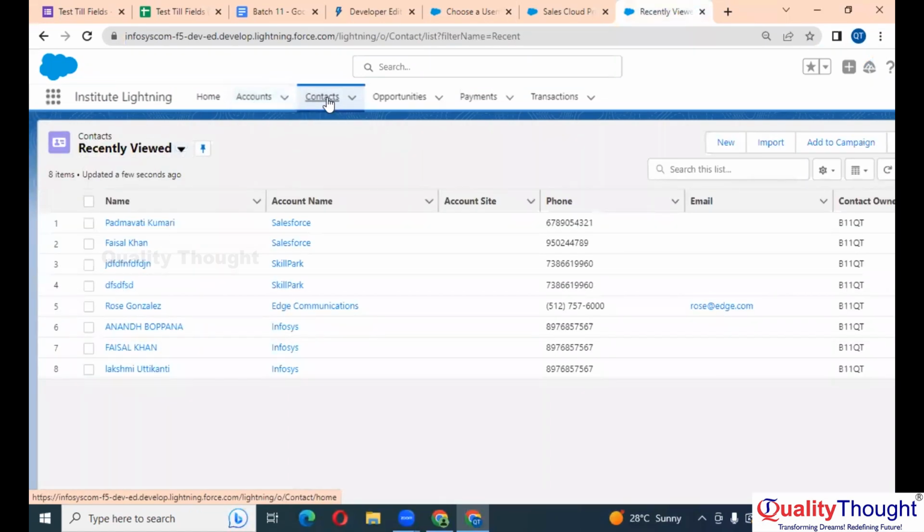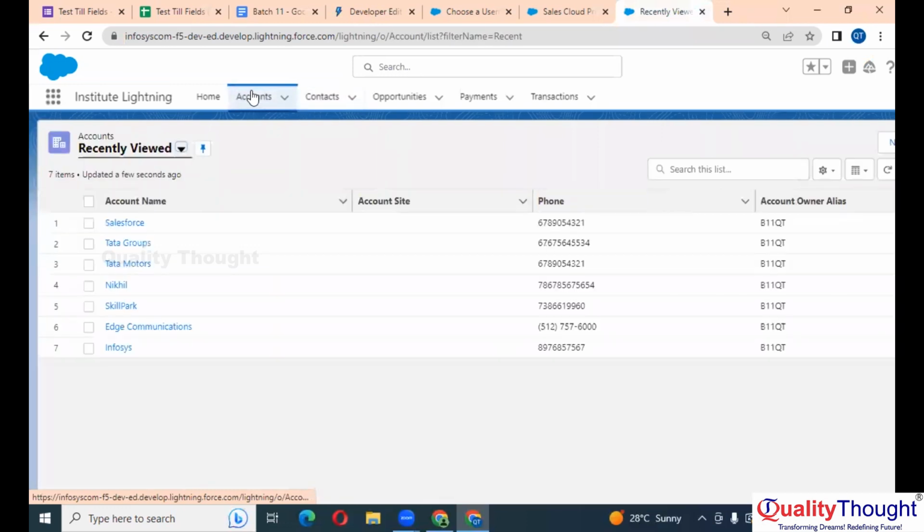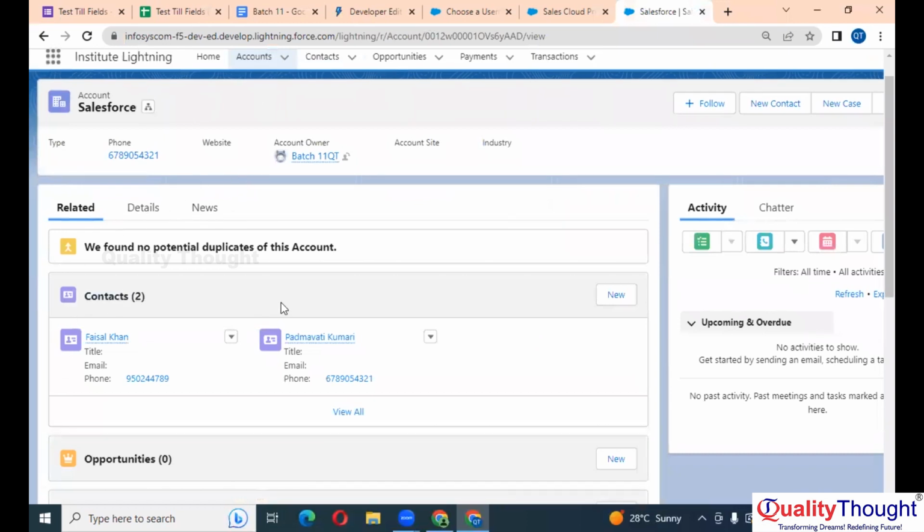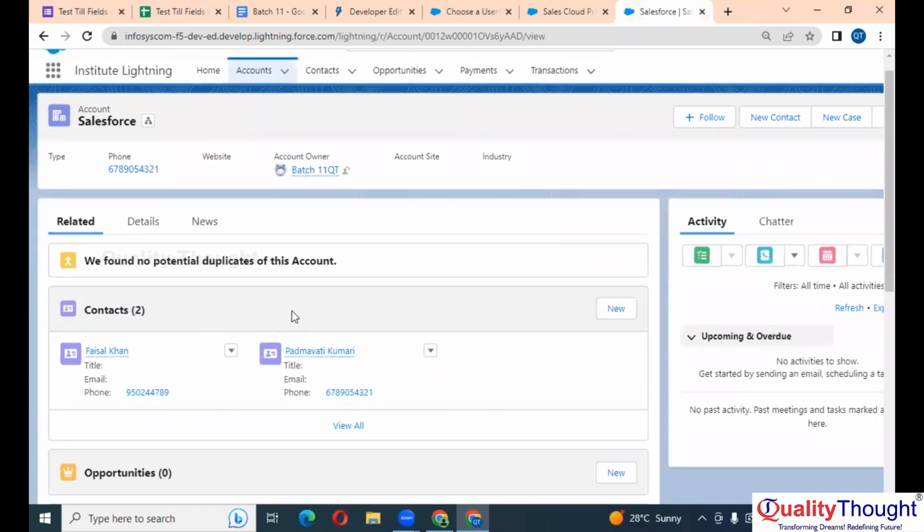Now here, when I click on this account, Salesforce is having two contacts. Now you tell me, can a child have two parents? No, right? But a parent can have two children. This account is your parent account, whereas this contact is your child.